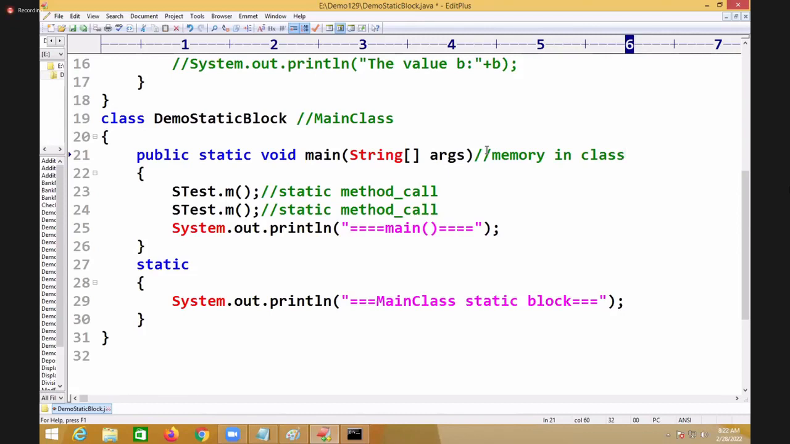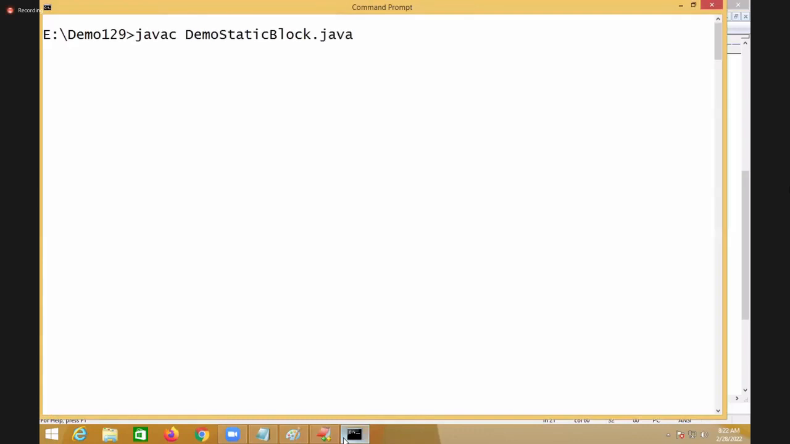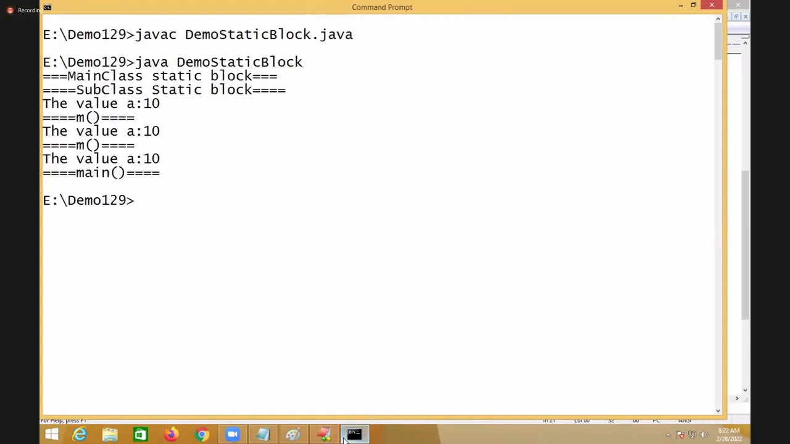Now let us check it. Will main come first, or will the static block come first? Let us check it. Understood this point now, right? So if I compile and execute, the static block from main will have the highest priority. Can you see the output above? What is the first one now? Main class static block. Who is executed first now? The static block from main is executed.